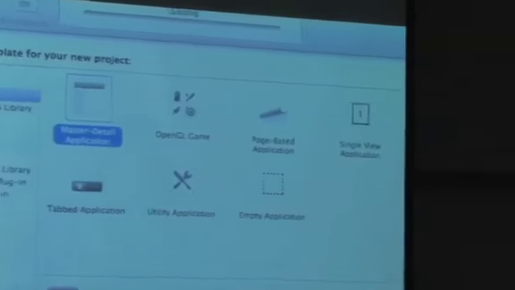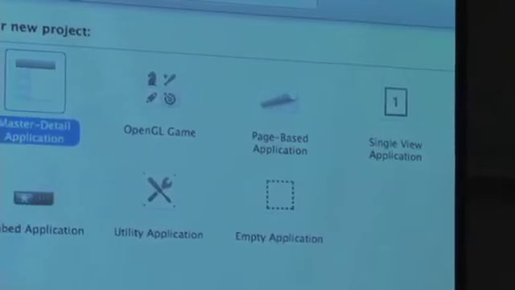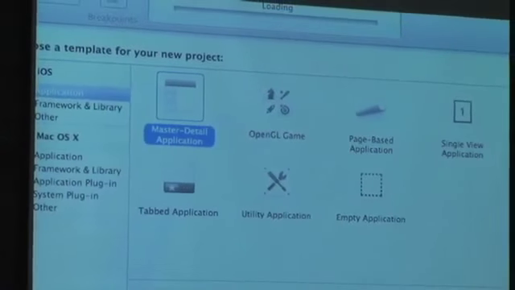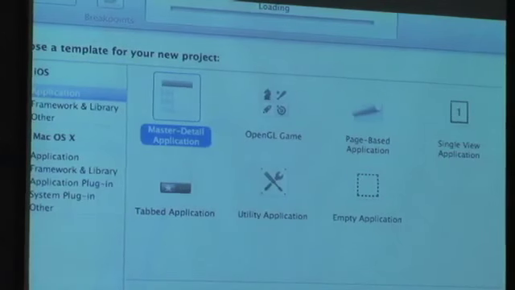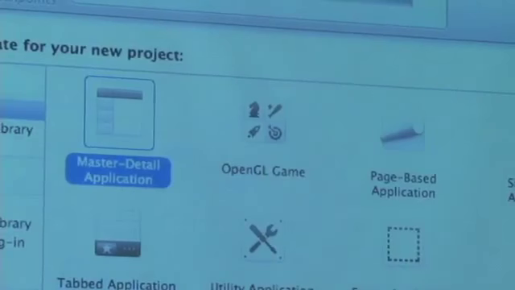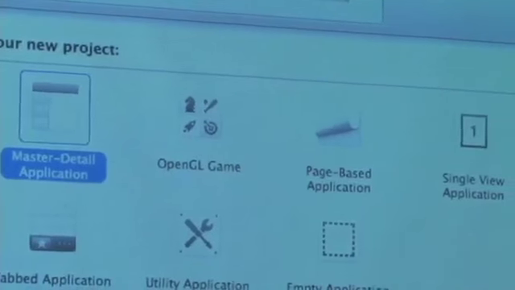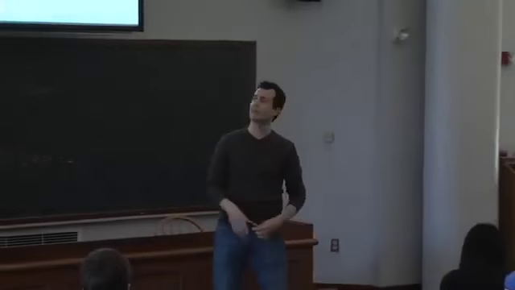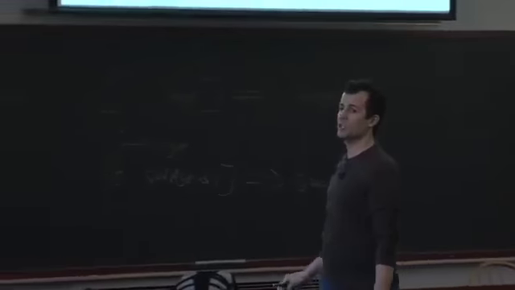Master-Detail application typically has some kind of hierarchy, like a list of options. You click on it, it slides to the left, and so forth. On the iPad it might look like the Mail application if you've used an iPad. OpenGL Game is a very sexy graphical game, assuming you write it to be sexy. A page-based application is sort of like iBooks, where you can side scroll and it kind of peels over to reveal the next page.